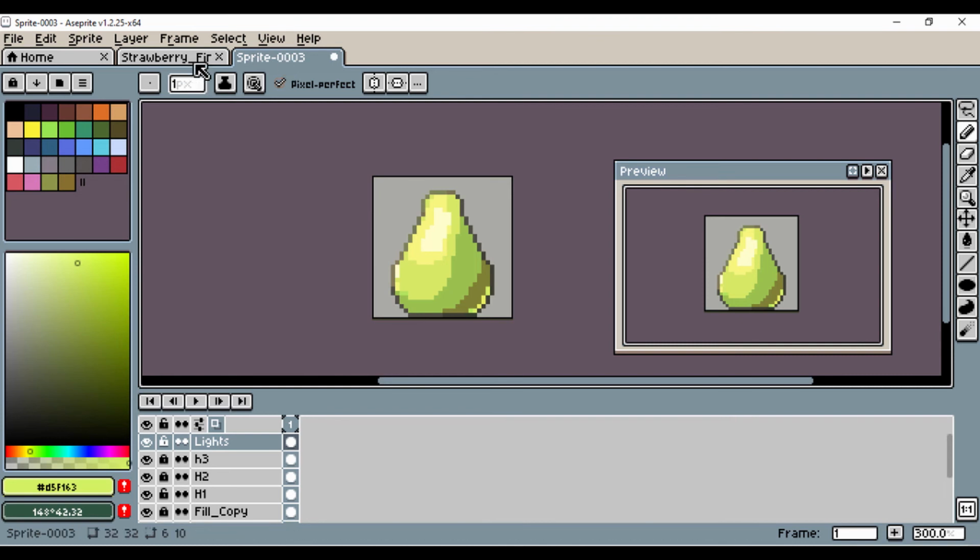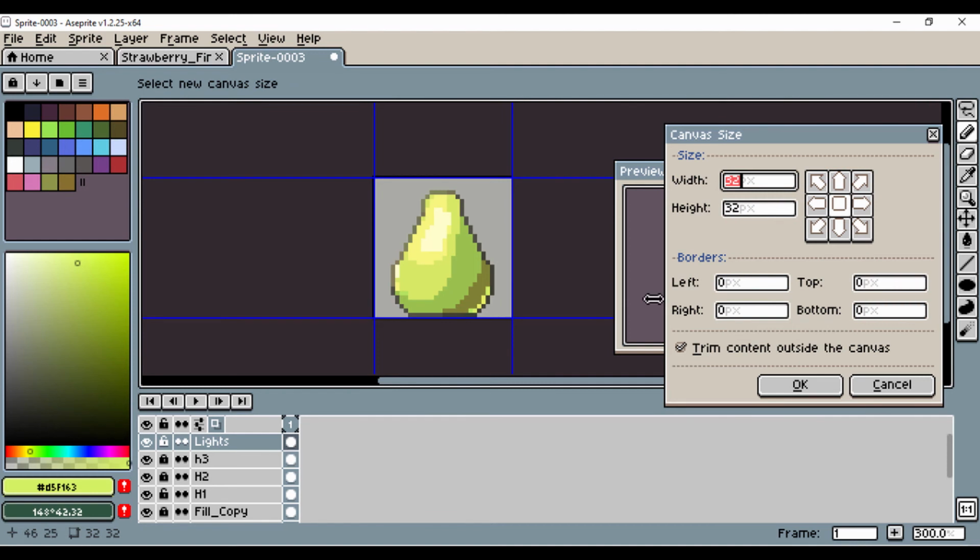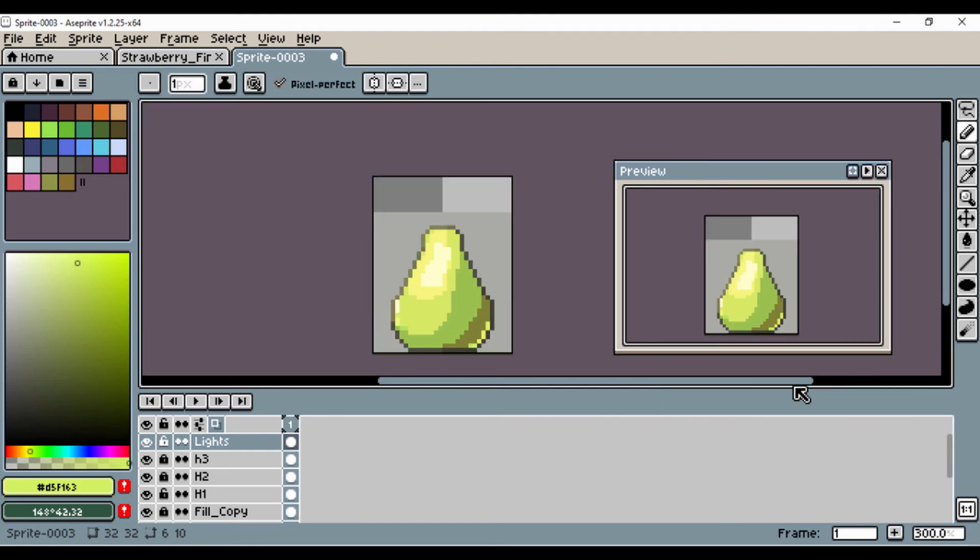So here, what I'm going to do is to go to sprite, and let's go to canvas size, and just right here at the top, let's just add 5 pixels at the top of our document. But since we want this to be a square pixel, I think a value of 4 would be actually great. 32 by 36. Oh, let's just add 8 pixels, like so.